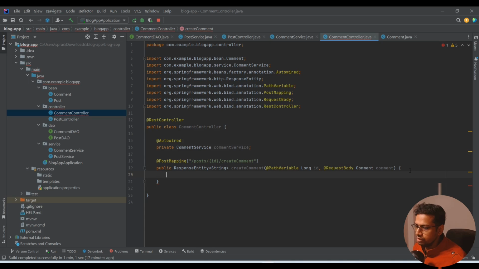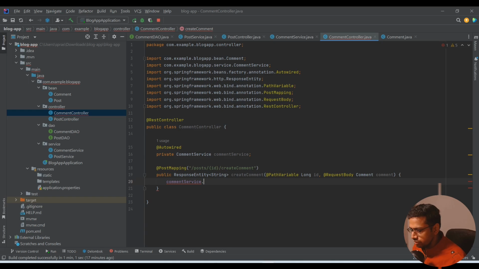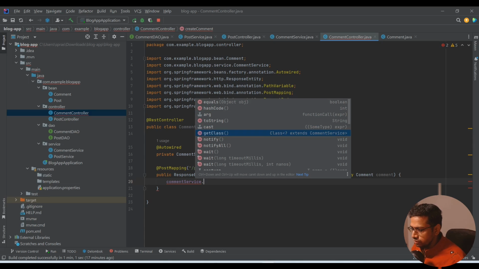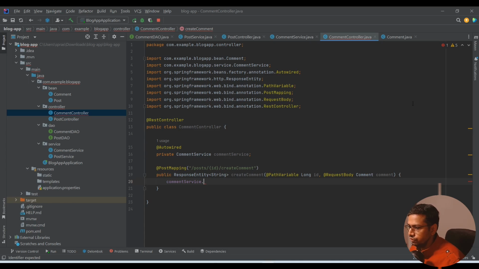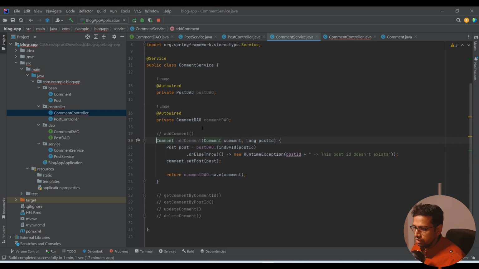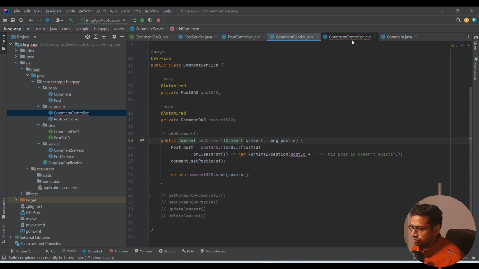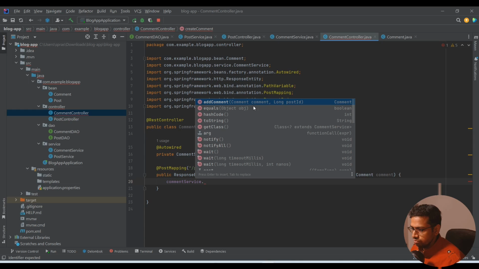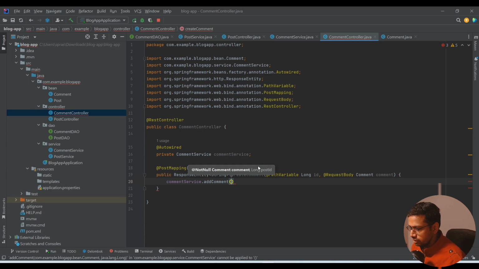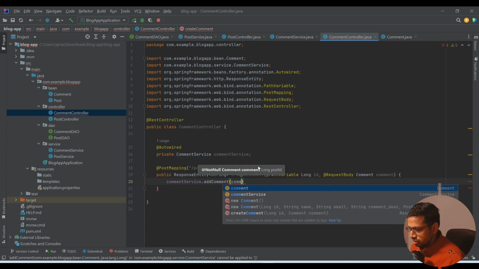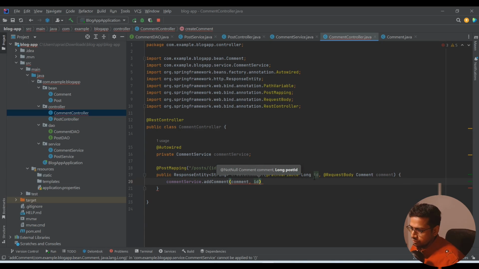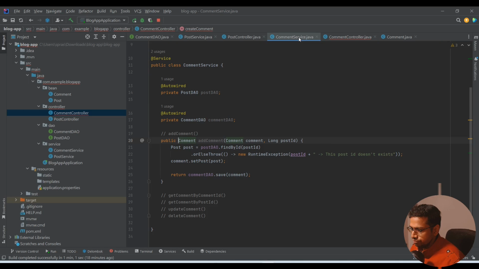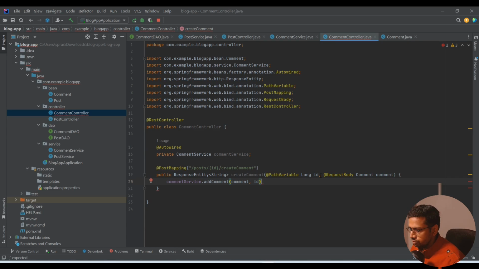Now we just have to call our service layer method, comment service dot. Okay, so we did something wrong. What did we do wrong? Let's come back to comment service. Okay, so this is a default method, so this has to be a public method. Now we should be able to see methods here. So yeah, add comment. So here we need two things, comment and then ID. So yeah, that's good. Now let's switch the positions here as well, because this doesn't look good.